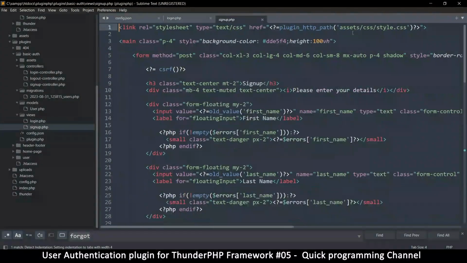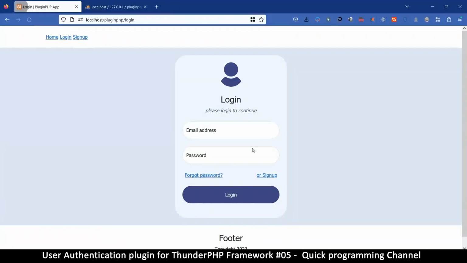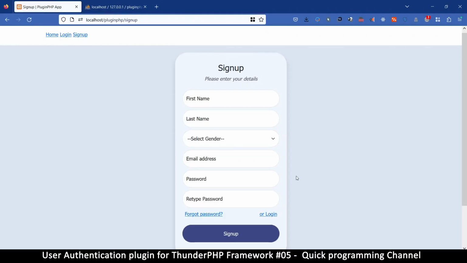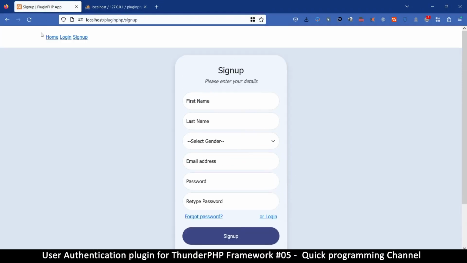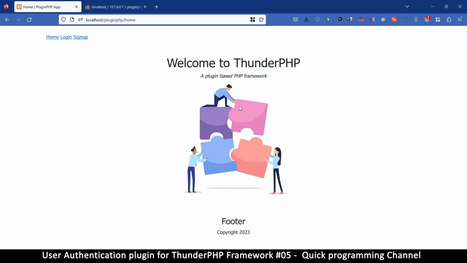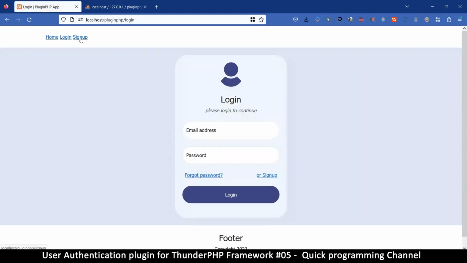Okay, so that's on the login. Let's do the same on the sign up. Let's remove that 100 VH like that. Sign up. Alrighty then. Alright guys, so that does it for the login and sign up.